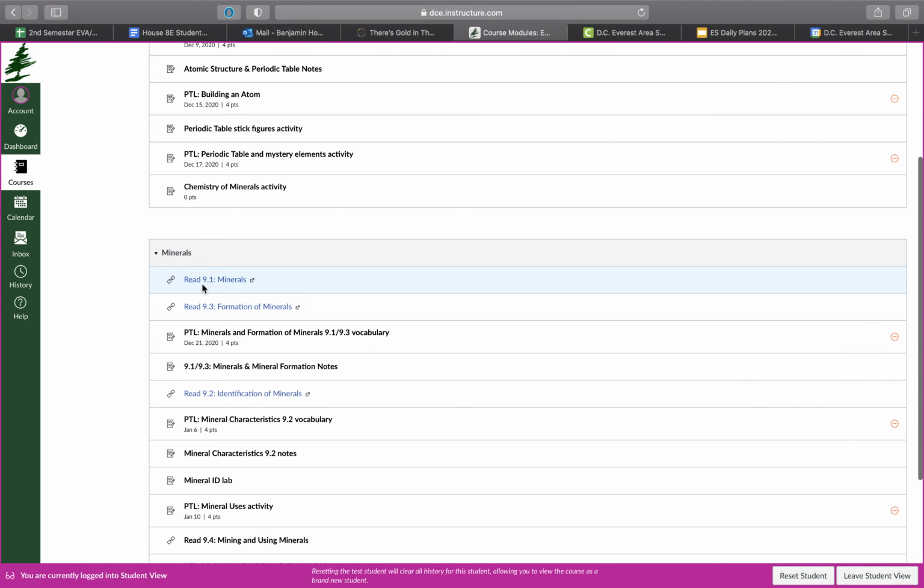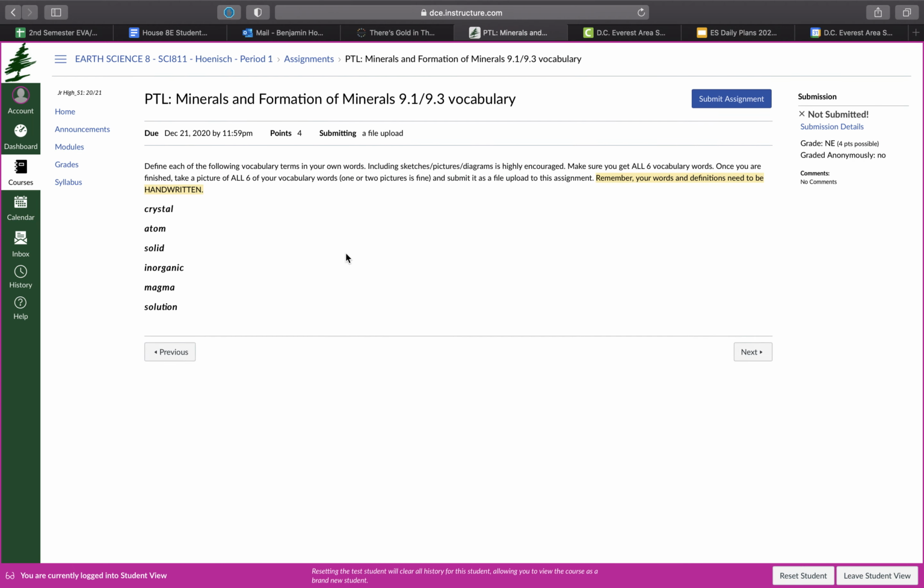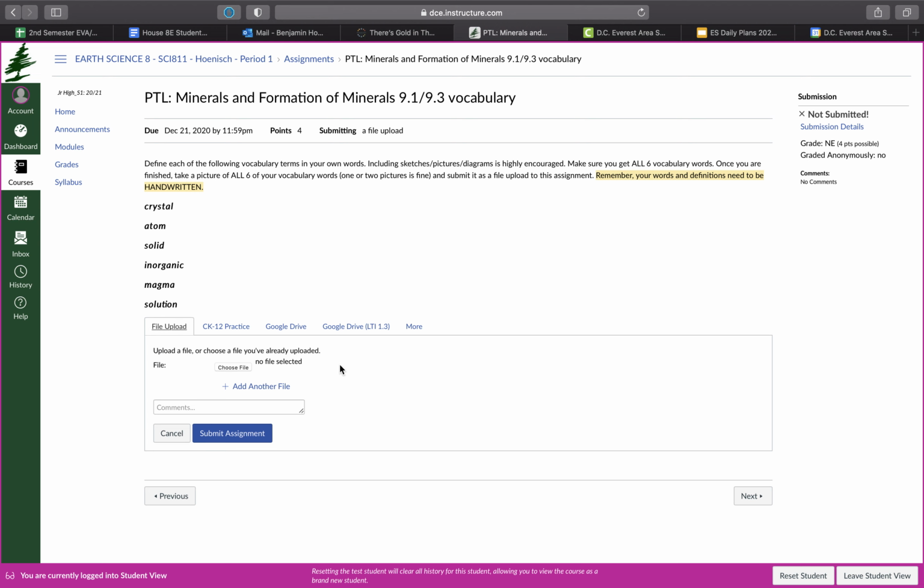So you can see, we have some reading in our online textbook that we have the students do. We have some vocabulary, different things you can click on. I'll click on this vocabulary assignment here. It lays out in these short instructions what you do. You're going to handwrite and define these different words. And then when you're done, you're going to take a picture of that, and then you click on the submit button, and you are going to upload that picture straight to Canvas.